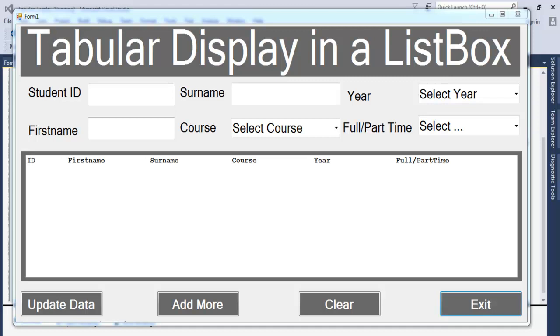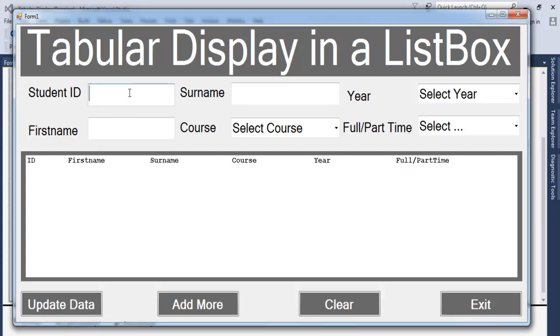Welcome to Visual Basic.net Tabular Display in ListBox. Let me show you guys how this works. Here you can enter student ID number. Let's say the student number is ST007 and the name is Paul Bowman.